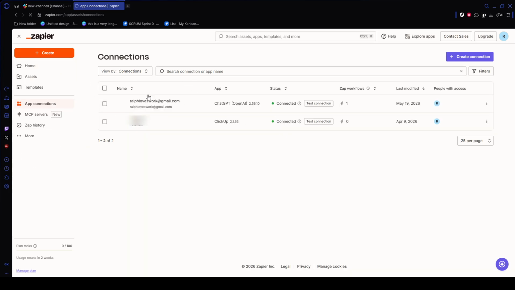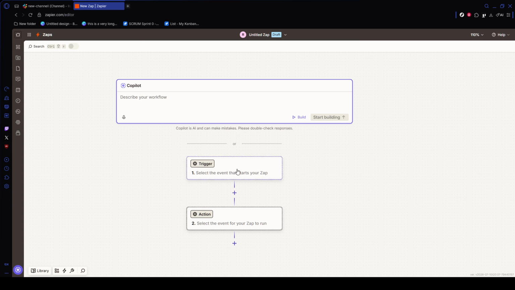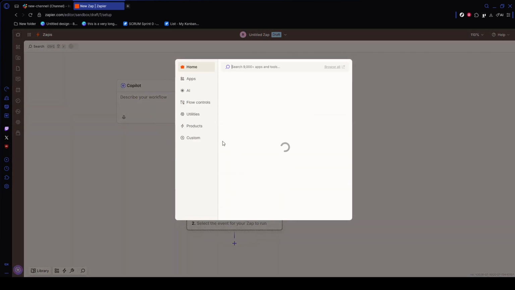Next, you'll need to connect your Google account. Click Sign In, choose the account that has access to the spreadsheet you want to use, approve the permissions, and continue. After that, set up the trigger by choosing the correct spreadsheet from the drop-down menu, then select the specific worksheet or tab where your data is being added. Once that's mapped correctly, click Test Trigger.